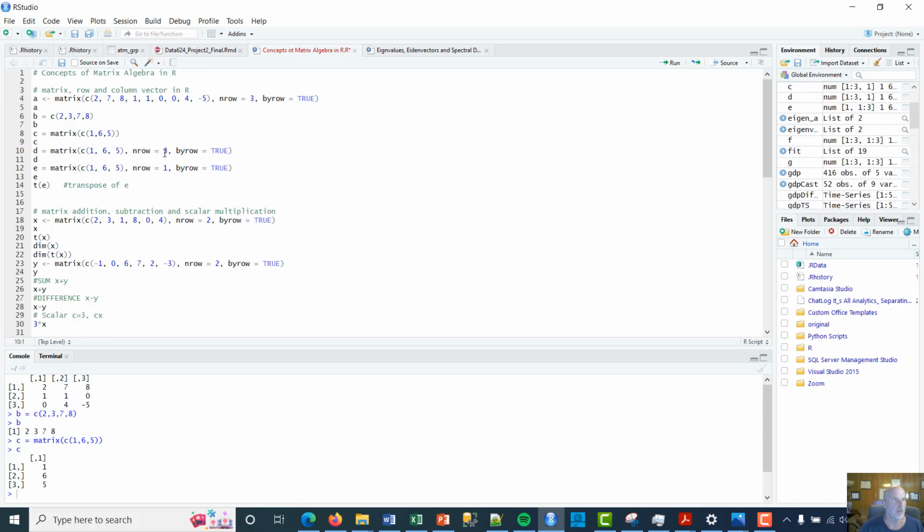Okay, so now let's use the matrix just like we did above. The number of rows is 3. What do you think is going to happen? Well, what should happen is I should get a column vector, and that's what happened. So by specifying the 3, I get the same thing as if I don't specify anything. The default is a column vector.